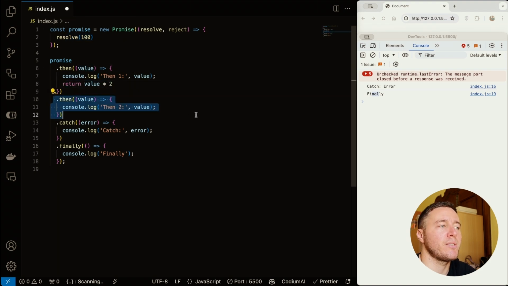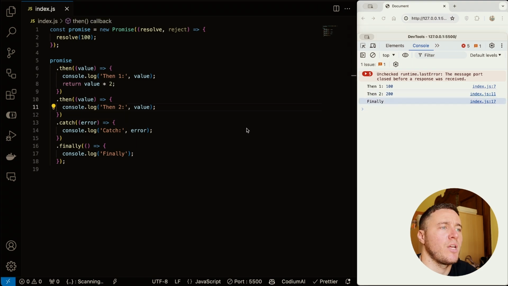The third promise will actually console log this newly created value. So the result should obviously be then 1 100, then 2 200. Now in order to showcase promises properly, let's refactor our promise and introduce a delay of 3 seconds in order to simulate an asynchronous operation.